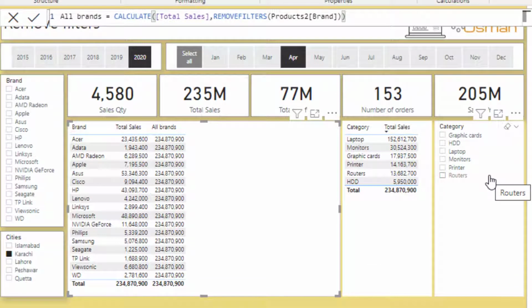The REMOVEFILTERS function actually removes filters from the specified column. In this case, we have removed filters from only the Brand column from the data model. In the given measure, since we have removed the filter on brands only, the measure All Brands ignores only this filter. It respects all the other filters like year, month, product category, cities, but it only ignores the filter on the brands.